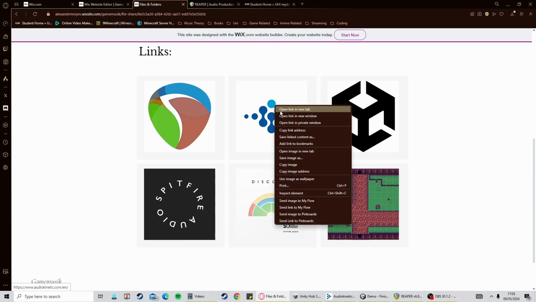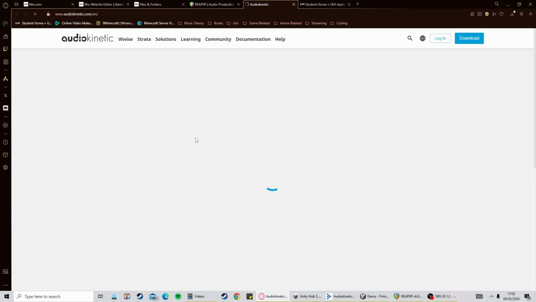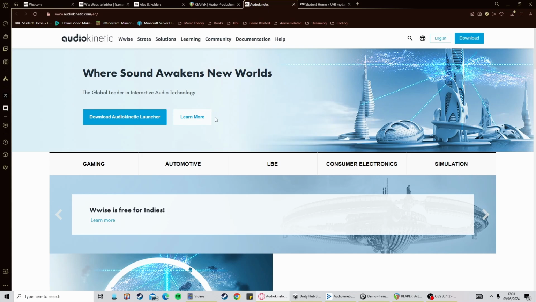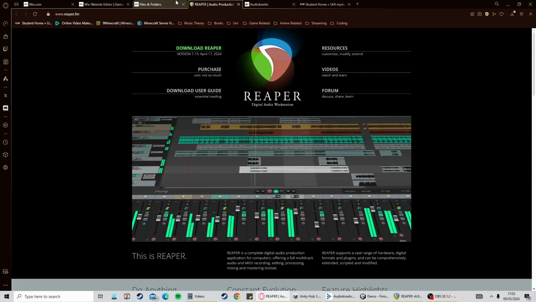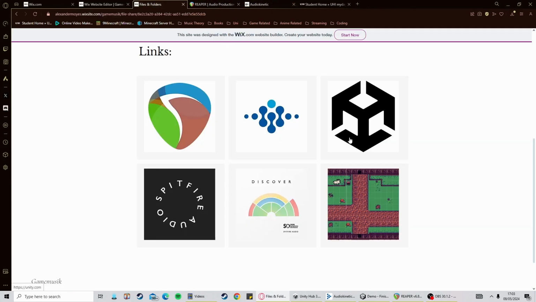Outside of Reaper, we also have Audio Kinetic. This is the website where you can actually grab Wwise. As here, you can download the Audio Kinetic launcher, and once that's downloaded, you're allowed to access Wwise. Both of these, of course, being free.